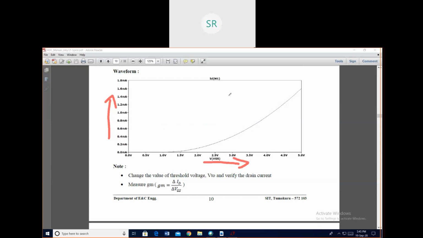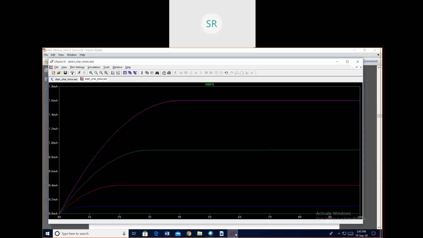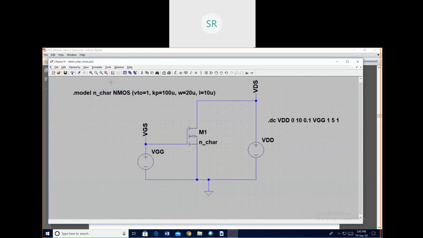For that, I'll change in the schematic. Let me close this simulation first. I'll go to the schematic. In the schematic, I'll fix VDD. VDD value, I'll give some 10 volts.